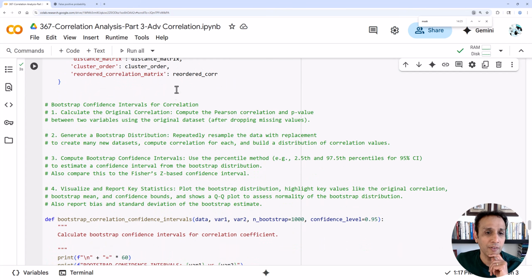Now, bootstrap confidence intervals for correlation. We talked about this a couple of times.